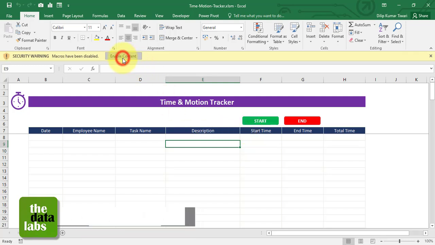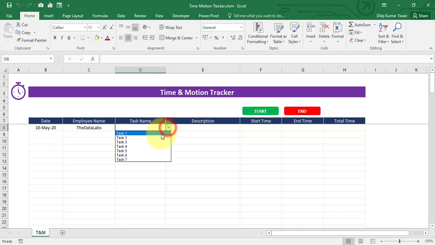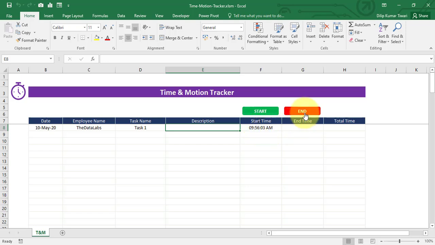Just click on enable content, and here you can see that it has automatically filled the date and employee name, as I already told you. Just select the task name. I'm selecting task 1, and you can leave the description blank. Click on start, and now you can see that it has captured the start time. Let's click on end. I already told you that once I click on end, it will capture the end time and calculate the total time, and again it will fill the date and employee name, so that the user will start from the task name. So let's click on end.